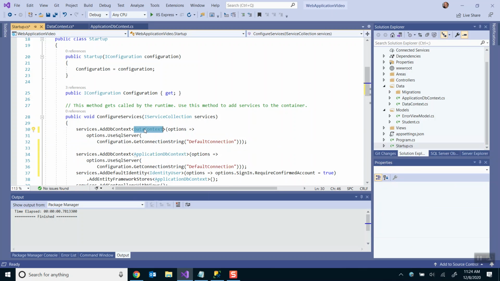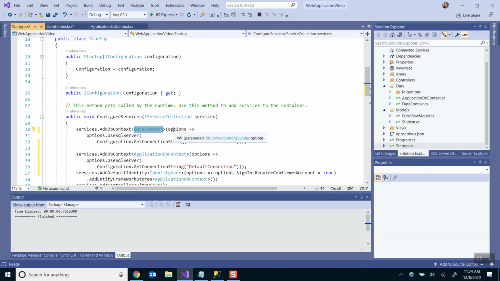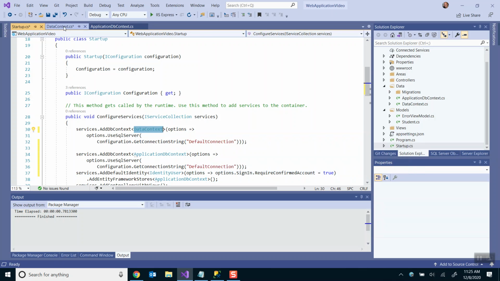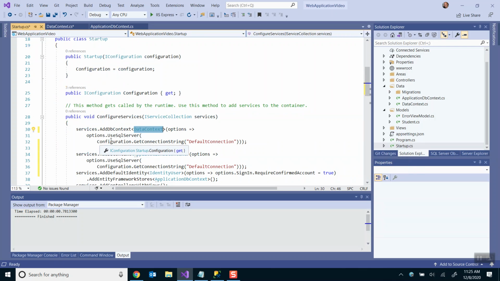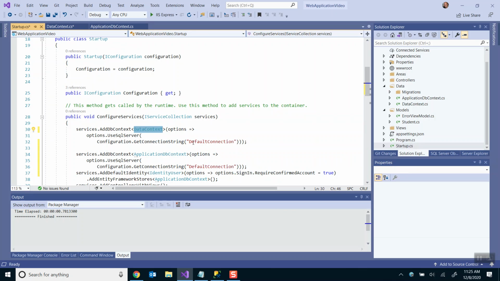Okay, and what this does is it sets up these dependency injections that I talked about. And we think about options here. You can see this is our DB context options that are actually going into our data context right over here. You'll notice we've got data context or DB context options. This is what gets fed into those options, and it's basically saying, in this case, use the SQL server with the connection string of data or default connection.